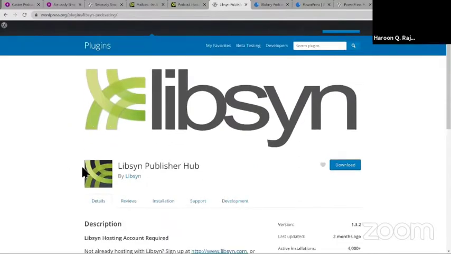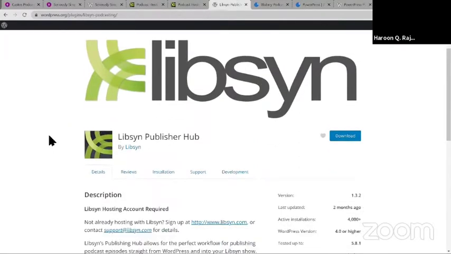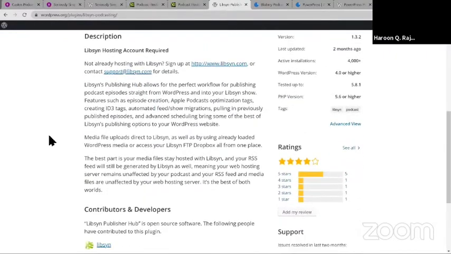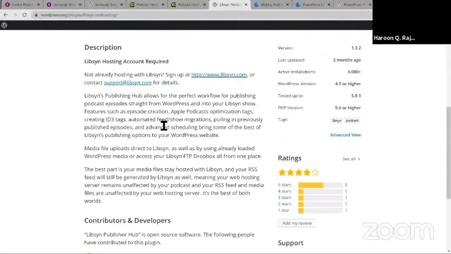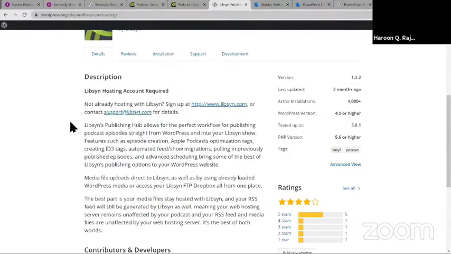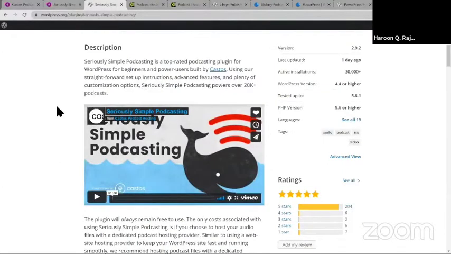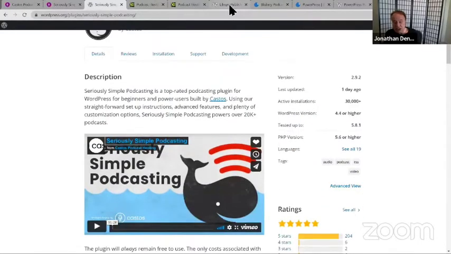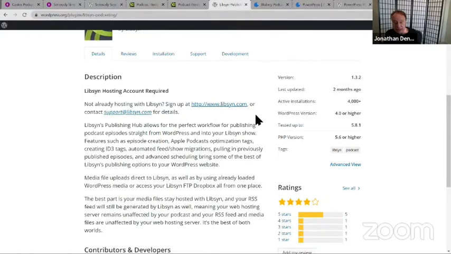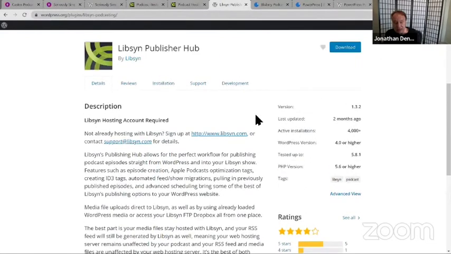So Libsyn also has a WordPress plugin, but it just gives you a rudimentary sort of interface, and you can still publish from WordPress. It's not as great, or at least when I last tried, it wasn't as great as the Seriously Simple Podcasting plugin, which I would consider best in class. But this might have changed because obviously I think they're responding to Castos entering the market.